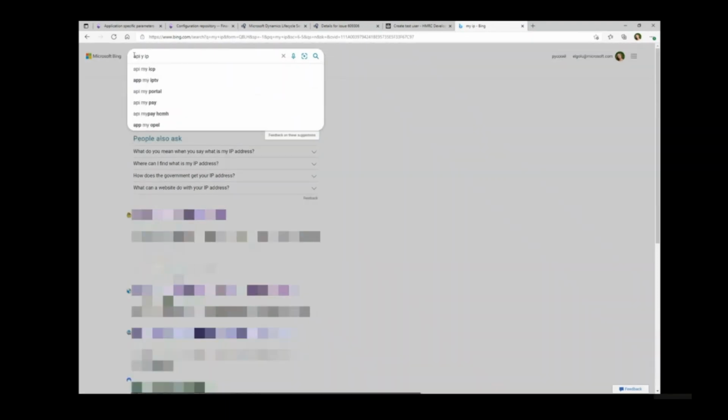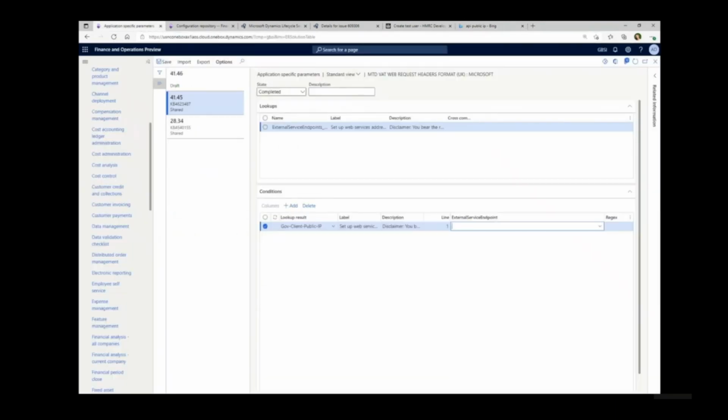You can also use a query like API public IP to search for necessary third-party or external web services that could serve the purpose of obtaining the public IP addresses, like this. And then provide the HTTP address here in the column external service endpoint, like HTTPS, and then the address which will be used by the system to obtain the public IP of the client.